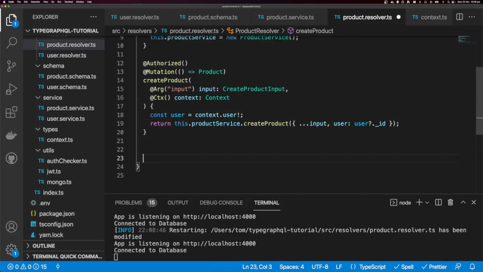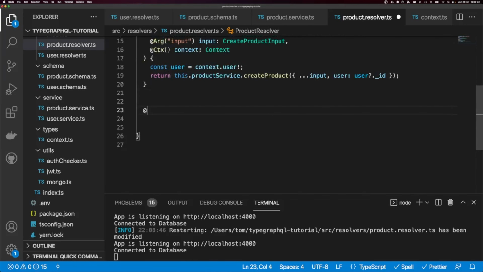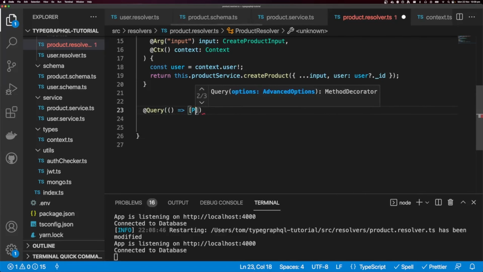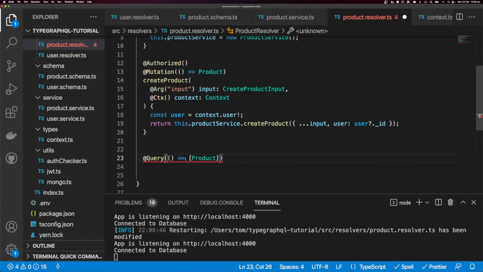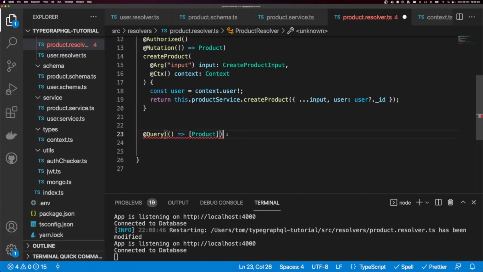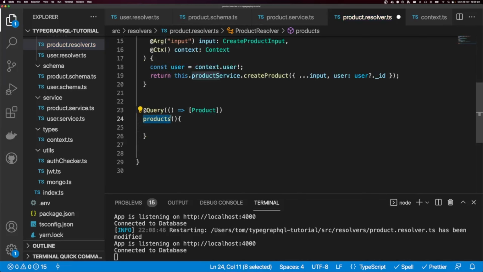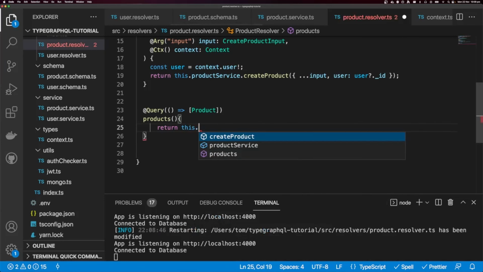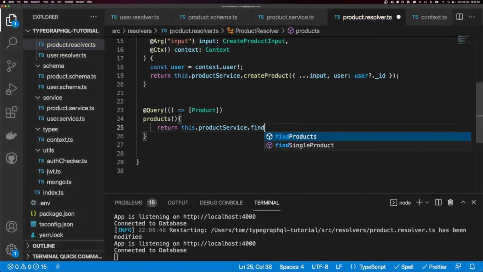So let's add some queries down here for getting a single product and getting multiple products. I'm going to say at query, is going to return an array of products. So we wrap this in our array brackets, and this tells GraphQL that we're going to return multiple of these products. So I'm going to call this query products. Some people call their queries something like get products. I think that's quite redundant because the word query represents that you're going to be querying for this resource. So I'm going to say return this dot product service dot find products.